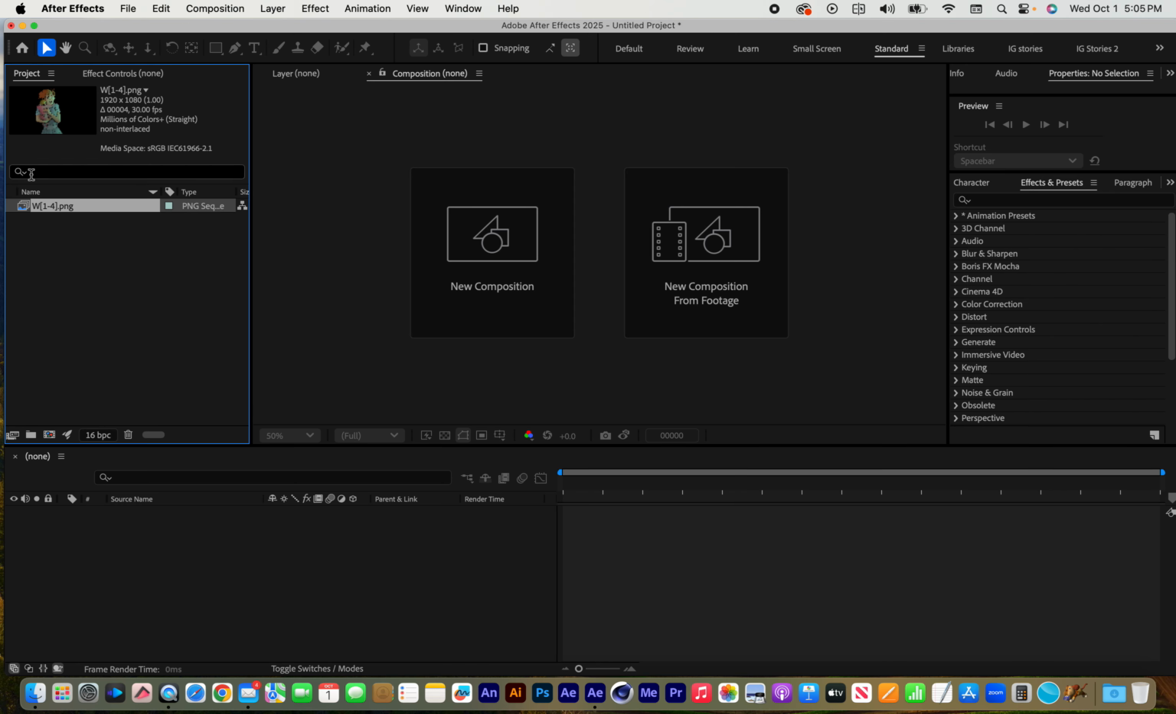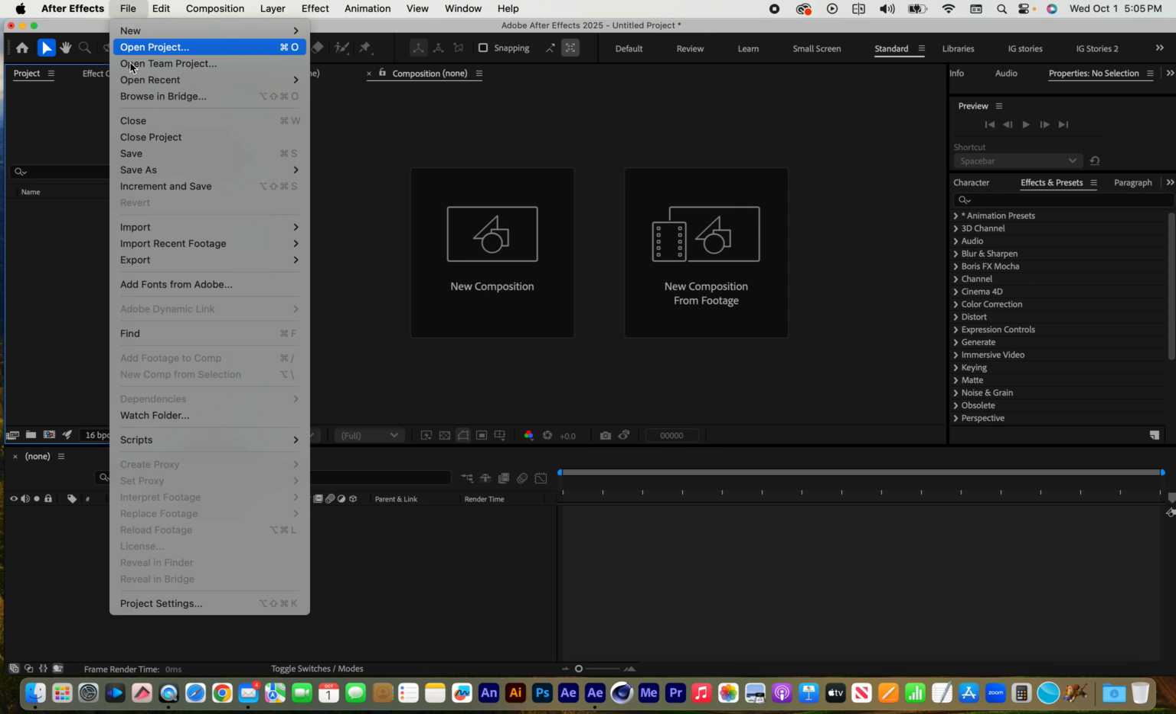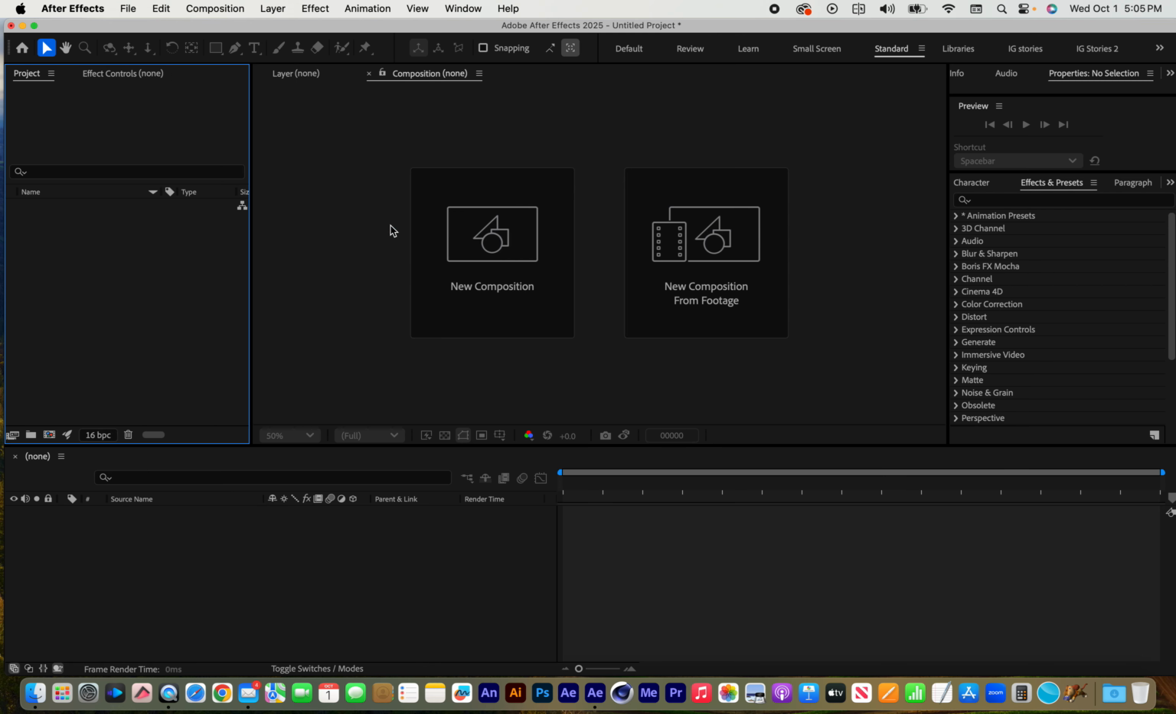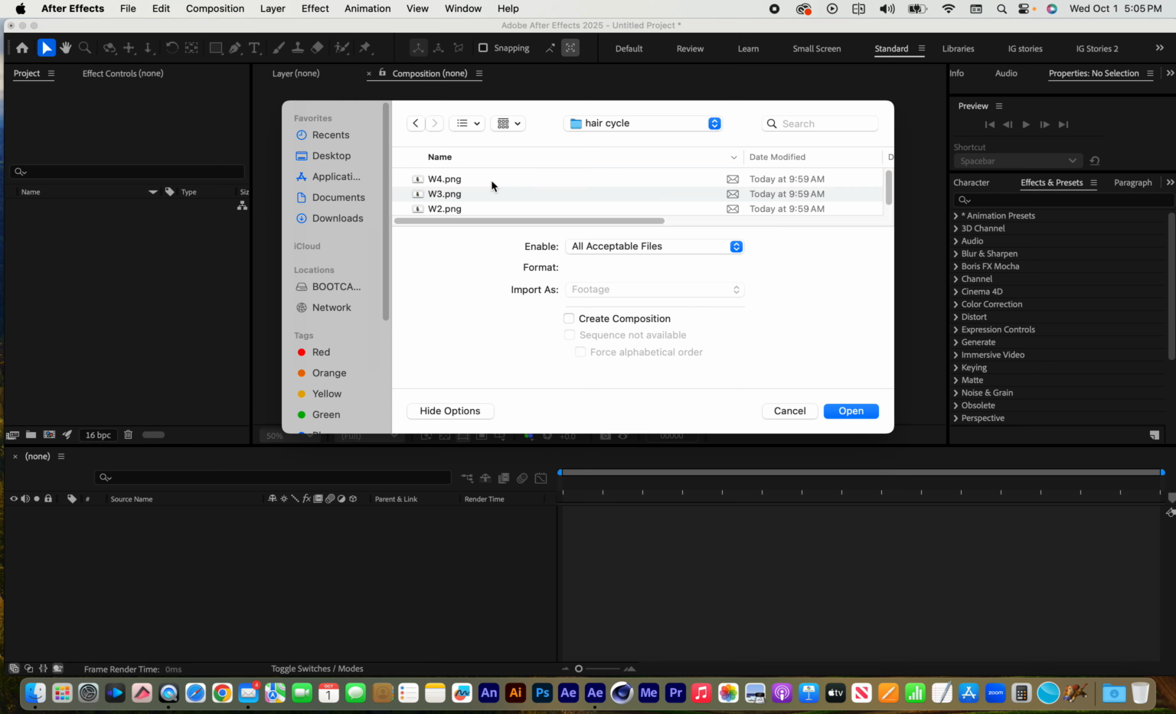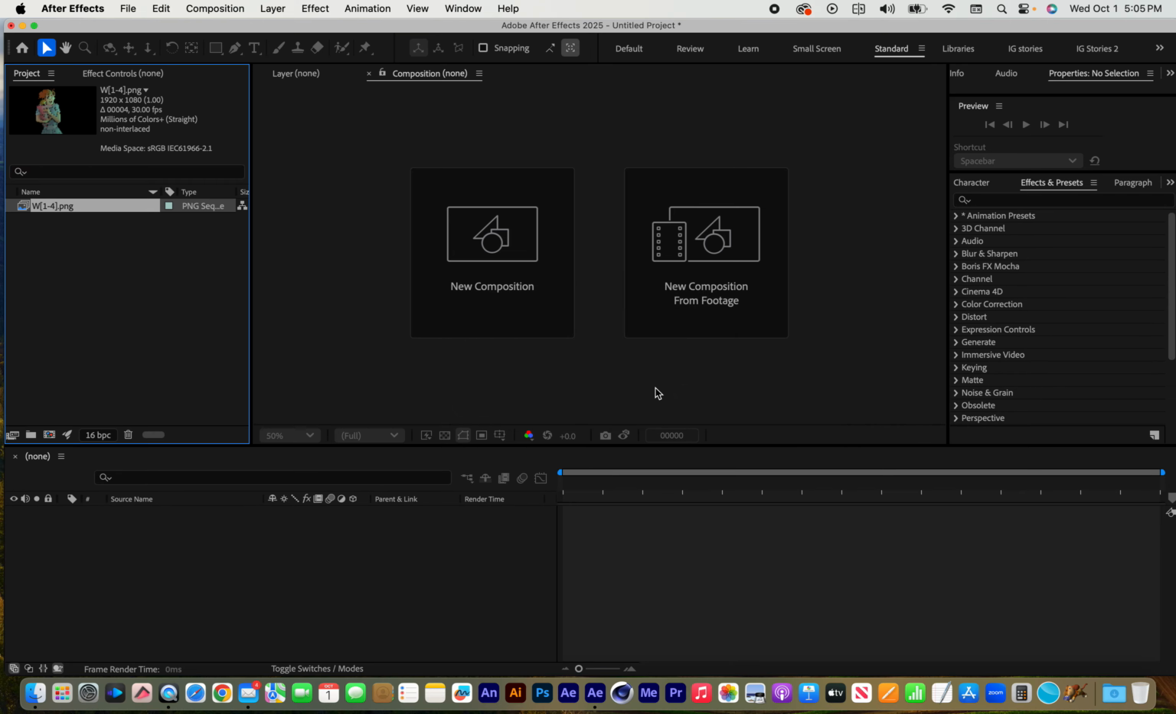It brought it in, instead of 4 separate files, it brought it in as one single movie file. Okay, now you could also do that through the menu. You can go File, Import File, and then go to that folder, grab the first frame, the number 1 frame, make sure the sequence option is checked, click OK. Same thing. Okay, so instead of bringing them in as 4 separate files, it's treating it as a movie.